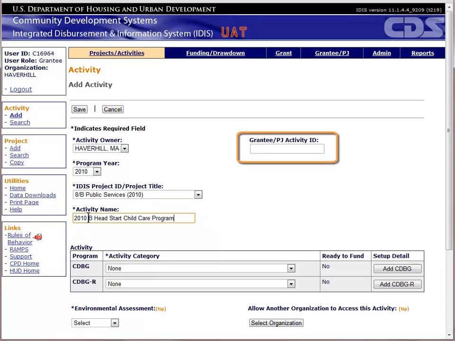The Grantee/PJ Activity ID is another field that can help you identify the activity. This is an optional field. HUD does not require it. Many grantees populate this field with information that will help them reconcile their IDIS information and their local financial records, such as a contract number, purchase order number, or local accounting code.